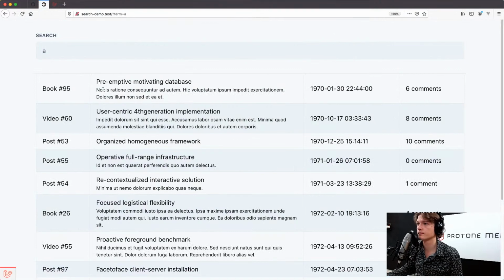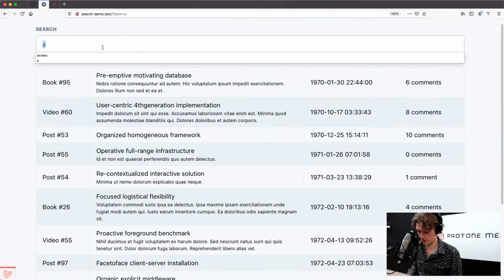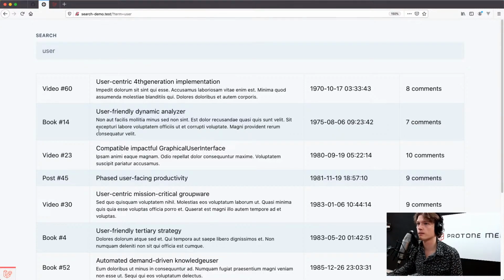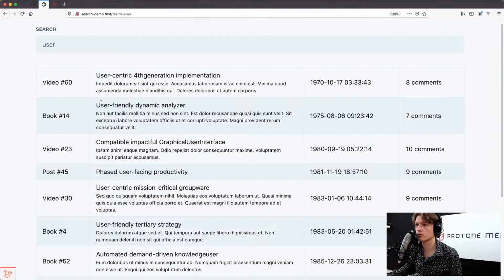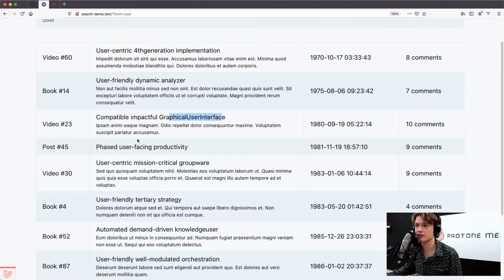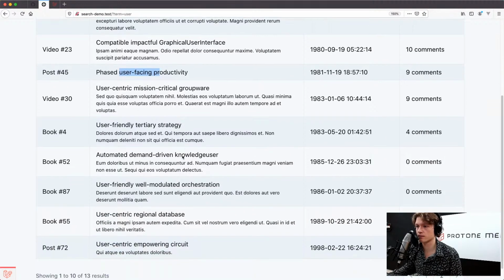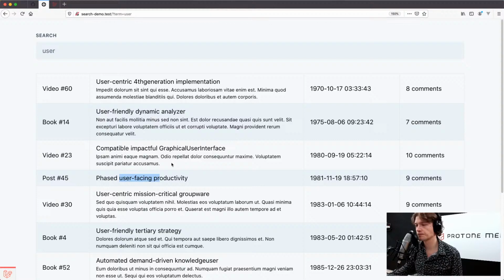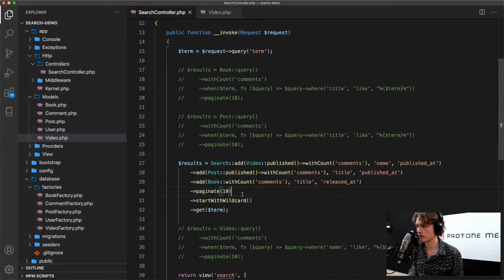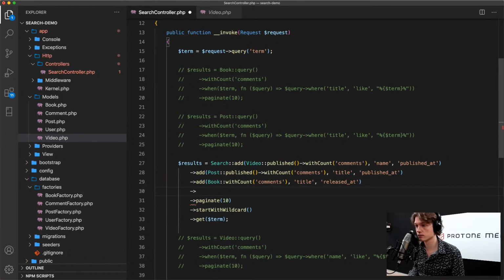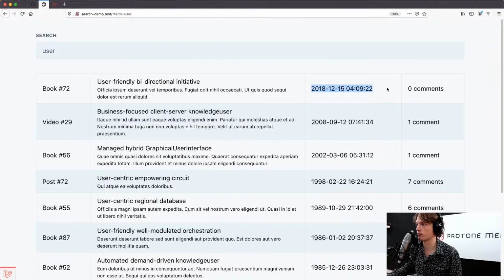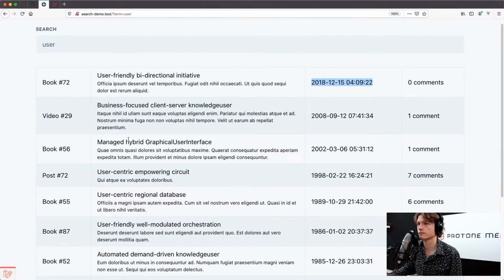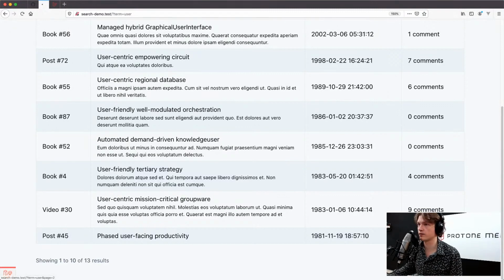Let's see if we can find a word, maybe user. Yeah. So we have user-centric, user-friendly, graphical user interface, user-facing. This is cool, right? So what we can do now is make another call to this search facade called order by descending, just like the Laravel Eloquent query builder. And now it sorts from new to old. And the pagination still works.